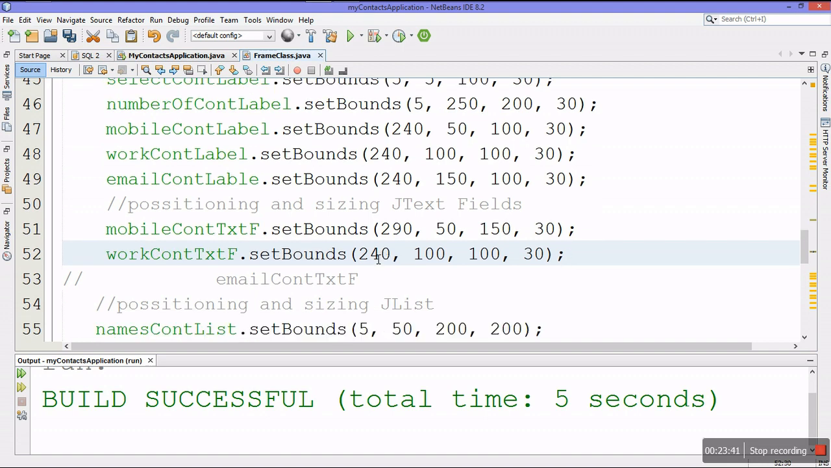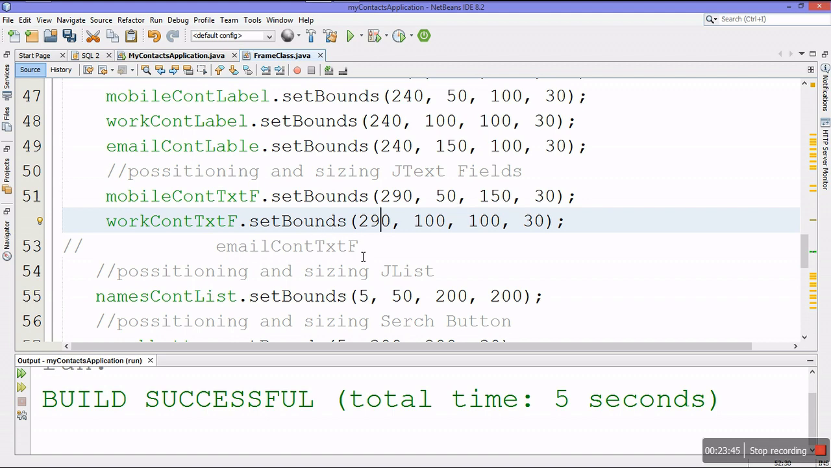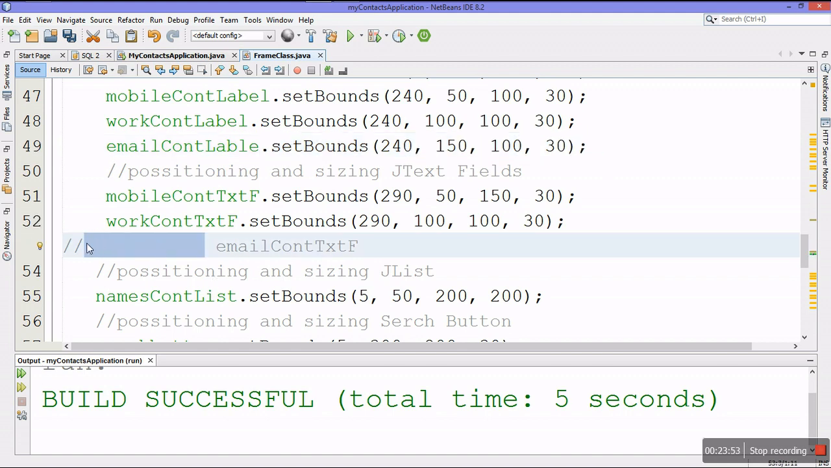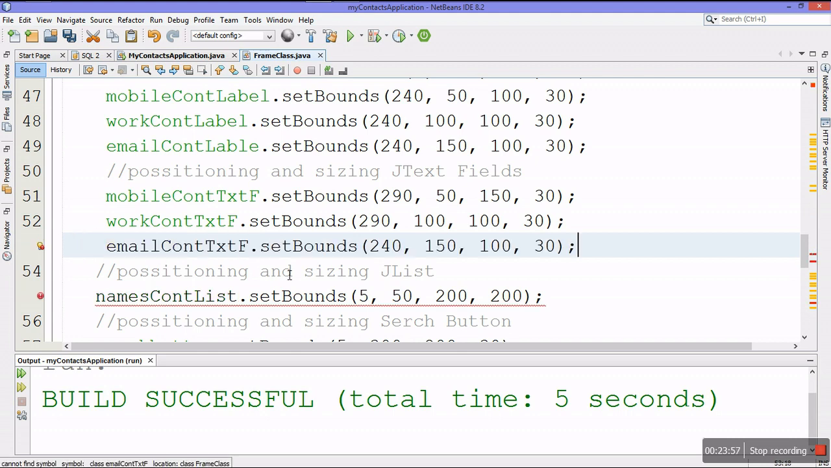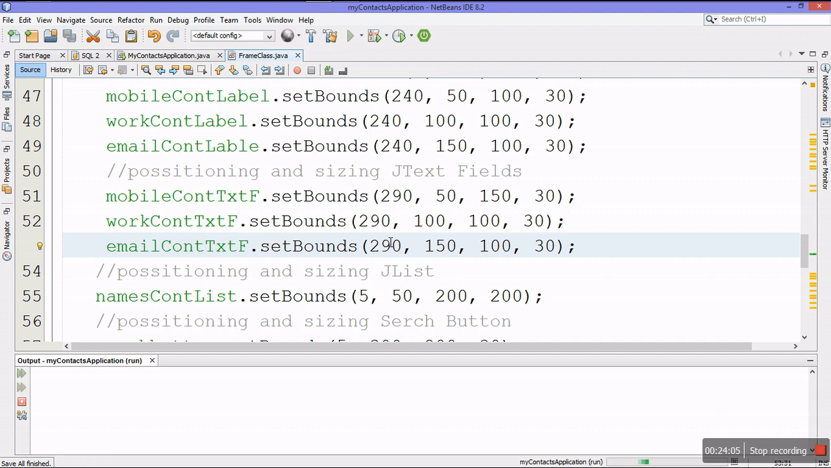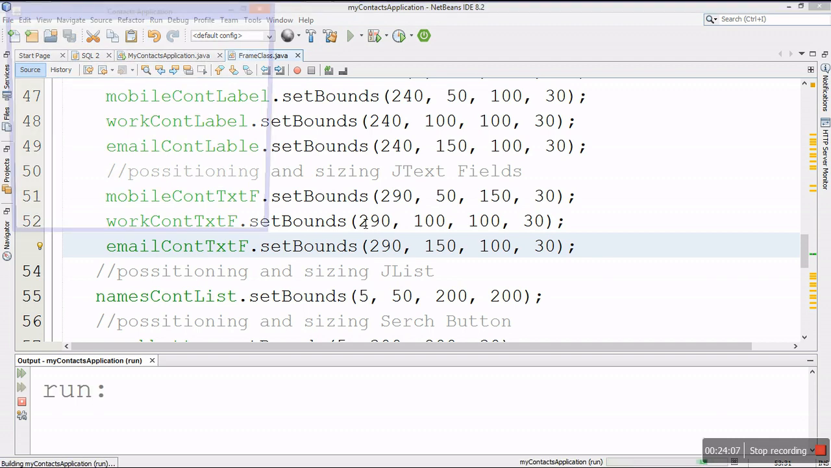Again, I'm going to change this to 90. Then I'm happy with X and Y. And for email, I'm going to use the coordinates of the email label. Let me remove the comment, then paste the coordinates. This one should change here to 90. Then we run our application and see if we have all the coordinates on screen.